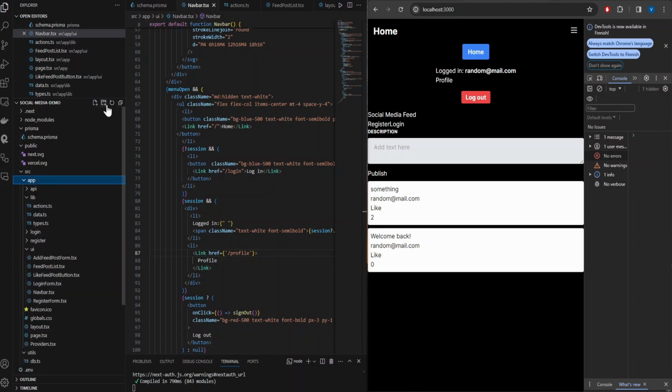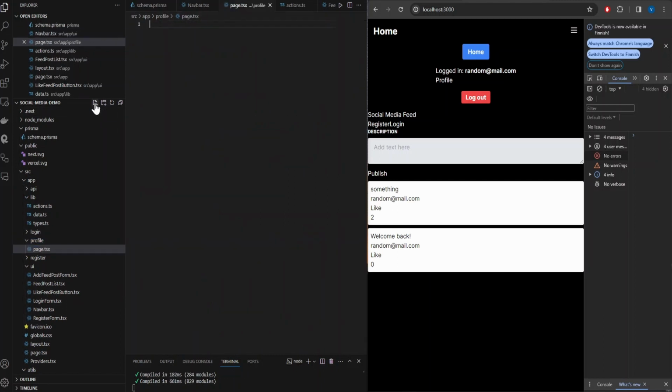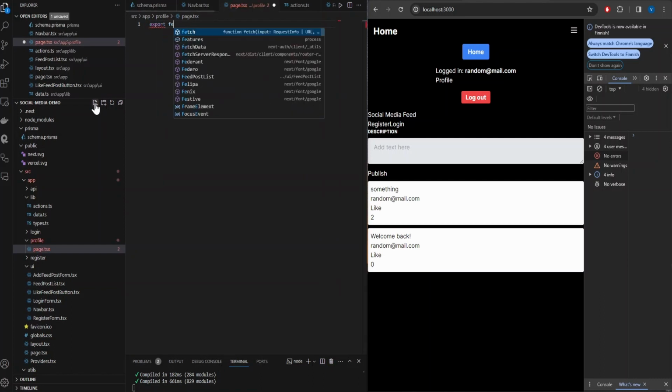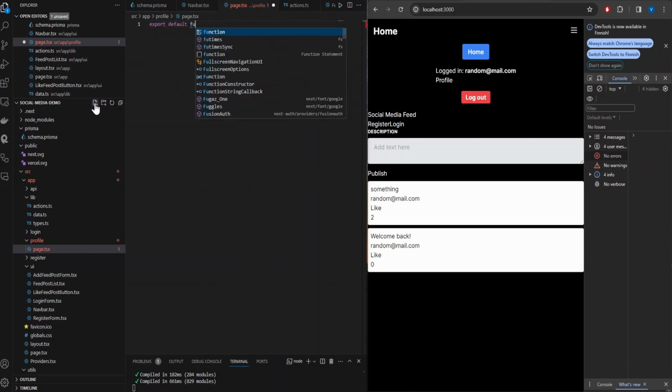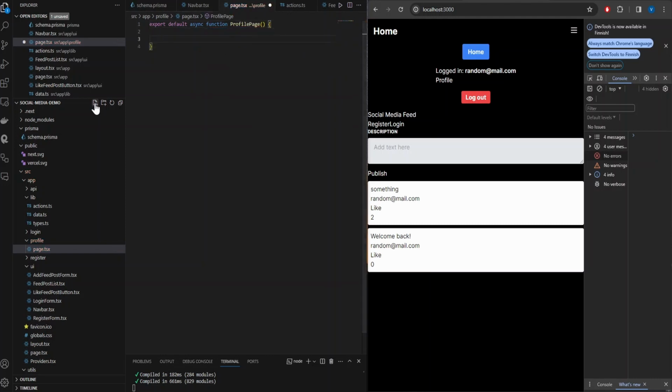So we can go here into our app and create a new route for our profile. Profile right there. And a file inside, page.tsx. And then we can just export default function. And this is actually going to be an async function. And it's just going to be like a profile page. Doesn't really matter what we name it.